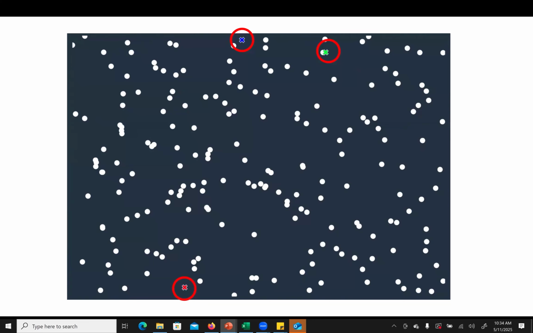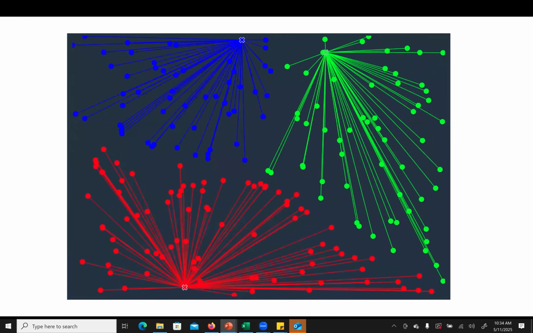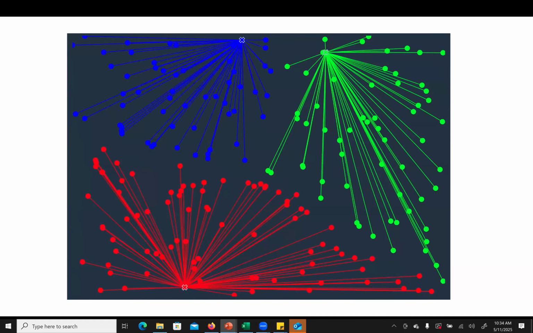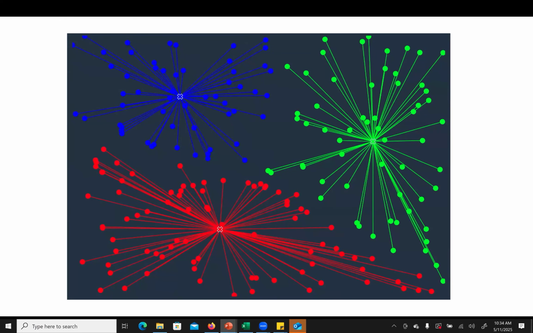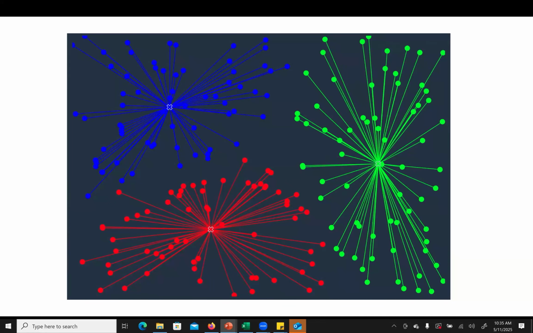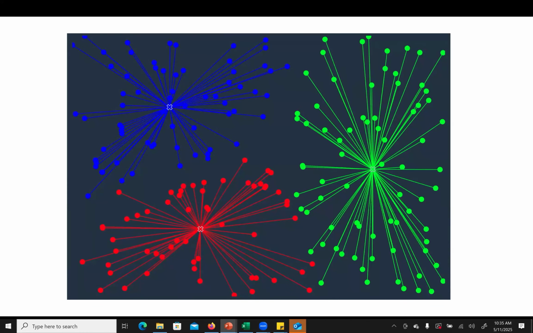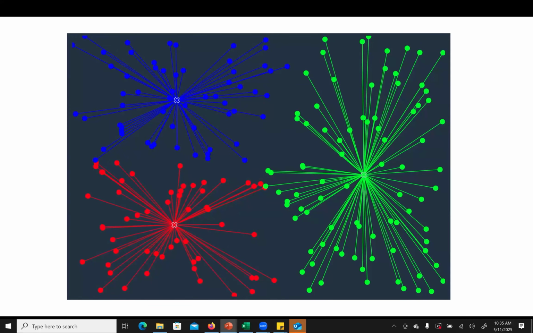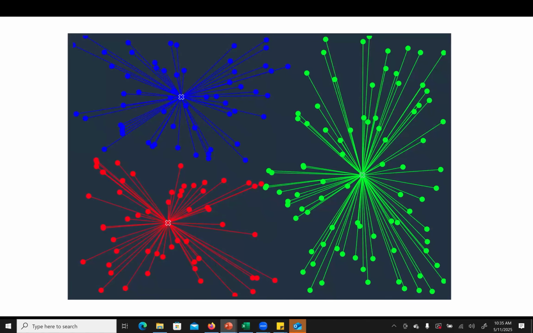Okay, this is another example. Here I have started with 3 centroids, again at random positions. It will keep on happening till there is no movement. So this is the final tagging. All these blue ones belong to one group. All these red ones belong to one group. All these green ones belong to one group.